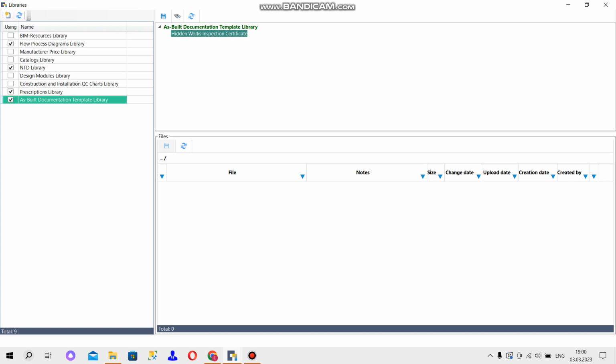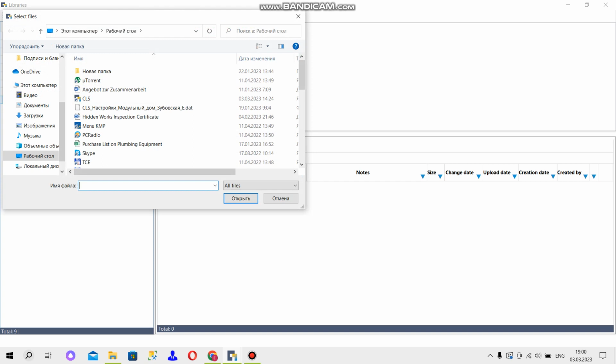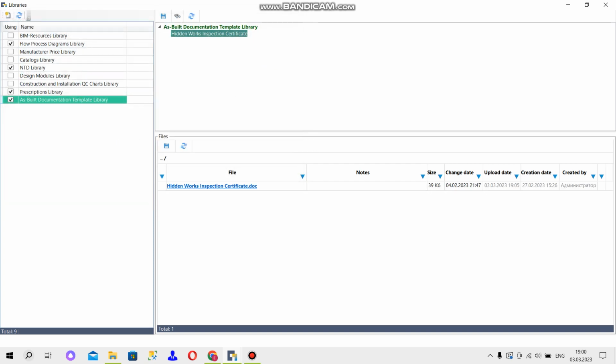Now it is required to download the Hidden Works Inspection Certificate file, and we will do it in the upper window, Files. We call the context menu and use the item Upload File. And from the database, we download the required file.